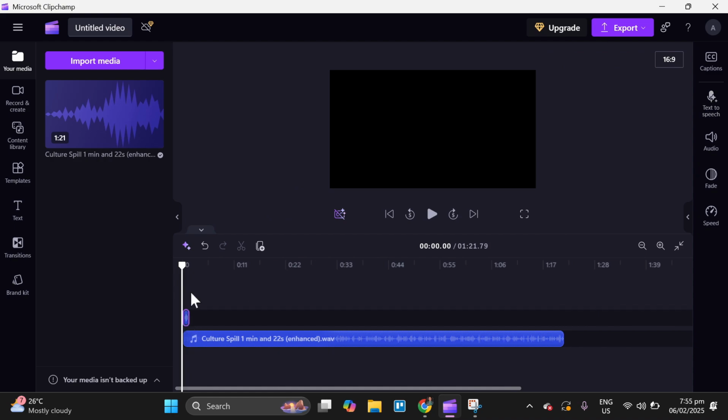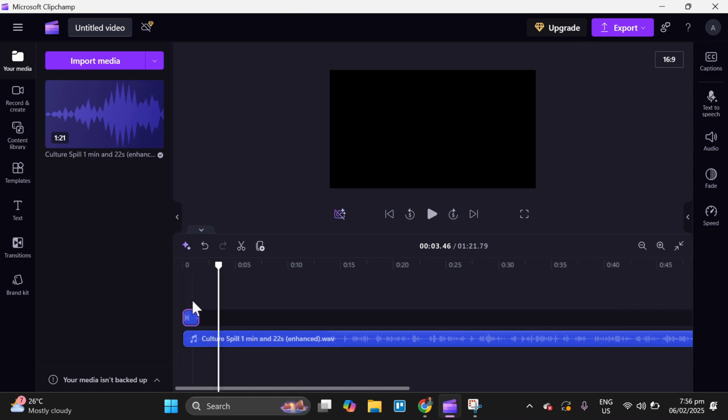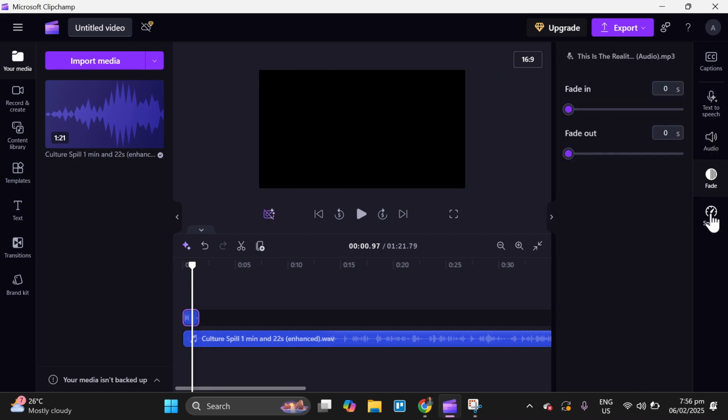Once it is on your timeline, you can click on it to manage the settings. You can adjust the volume, add fade in and fade out effects, and even change the speech speed, increasing or decreasing it as necessary. And that's everything you need to know about how to use text to speech in Clipchamp.